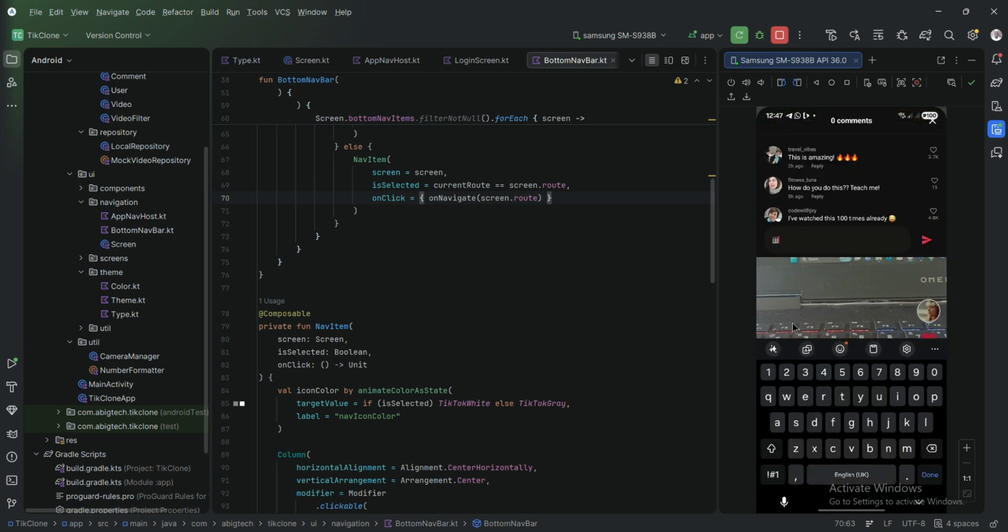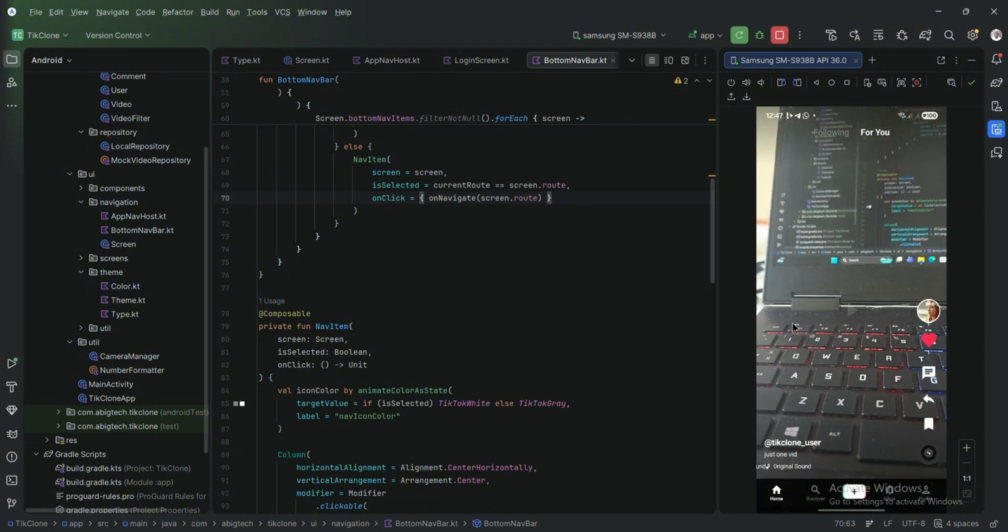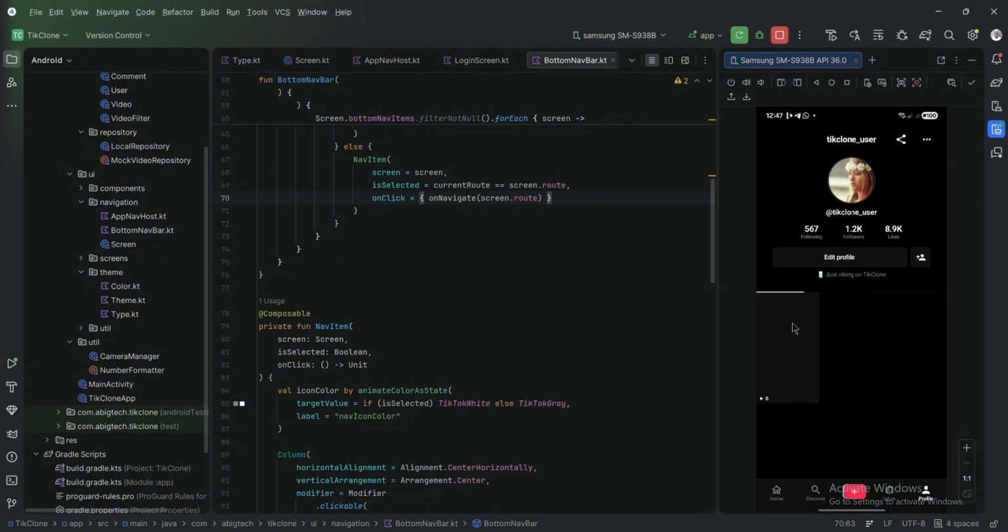In the next video, I want to use Android Studio alone together with Gemini 3.1 to see if it can build the clone too.